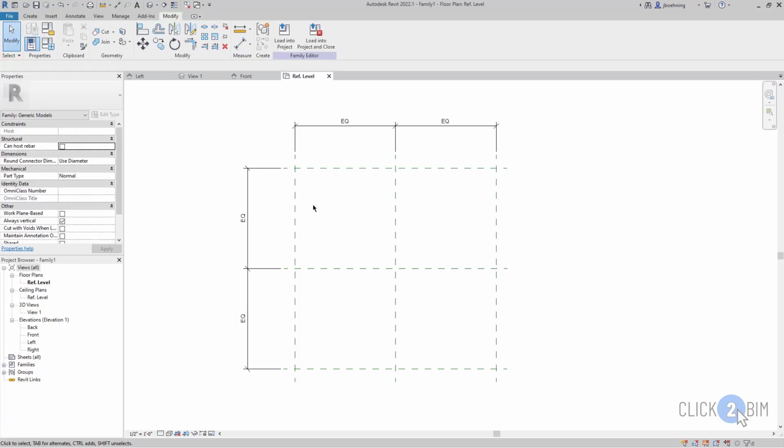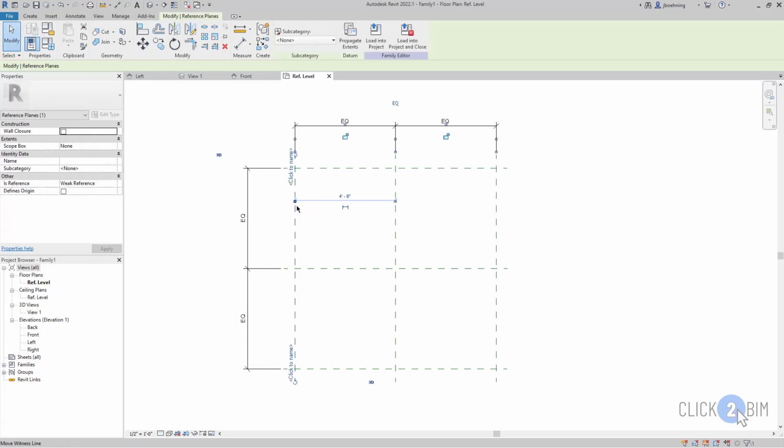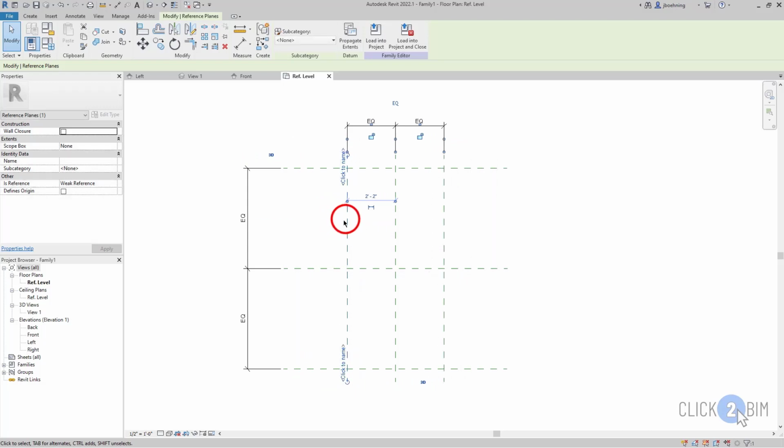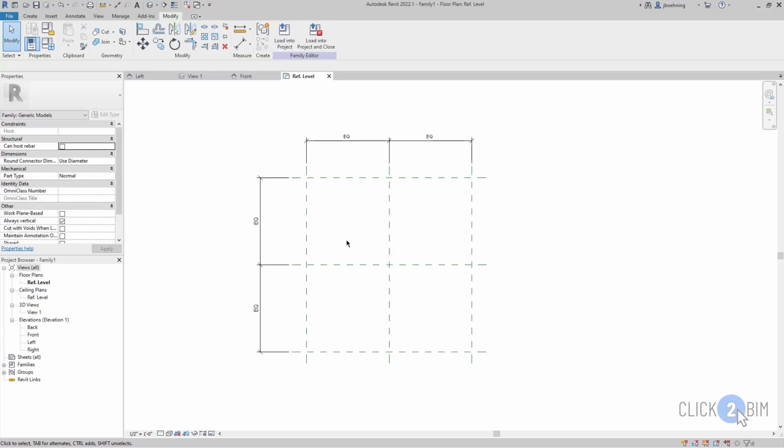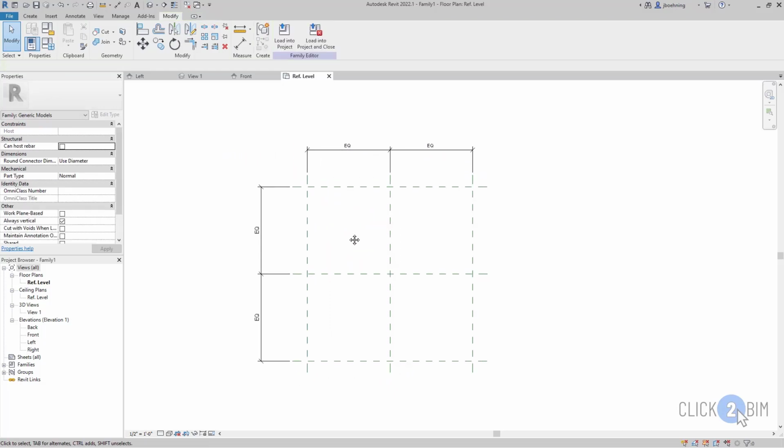So what the equality constraint does is it ensures that the left and right, or the front and back reference planes, are always equidistant from the center. And depending on the family that you're creating, that may or may not be what you want. But in terms of this basic cube, there's a lot of situations where that's a common workflow.